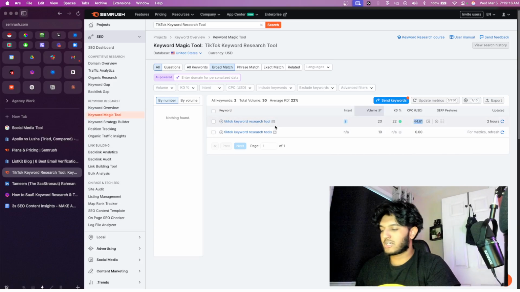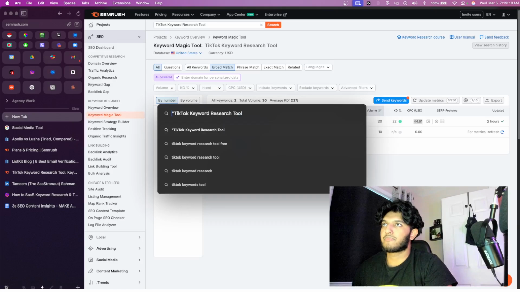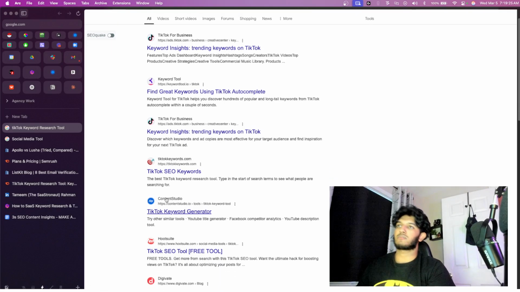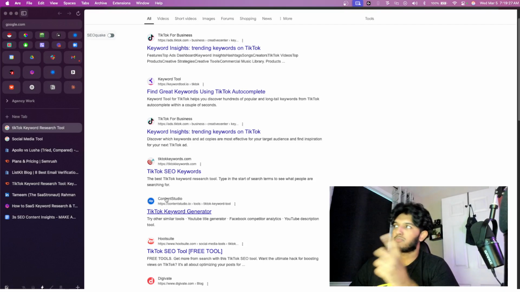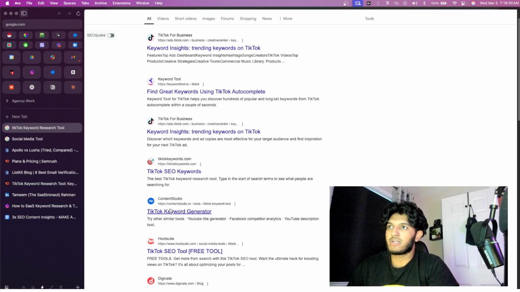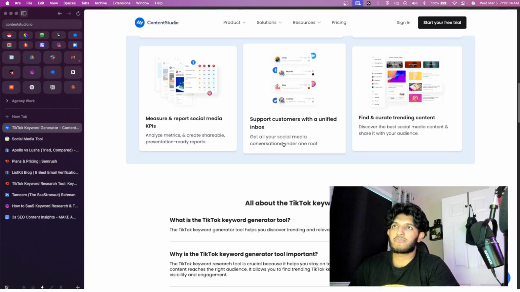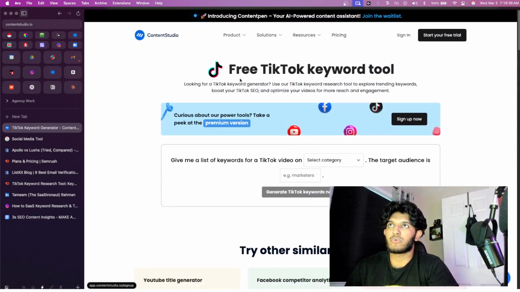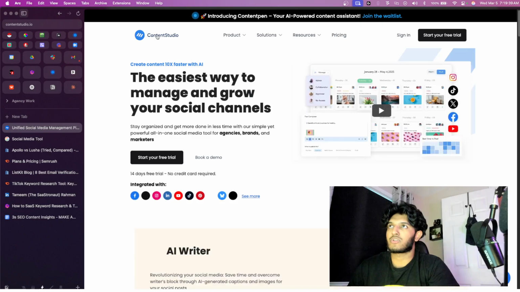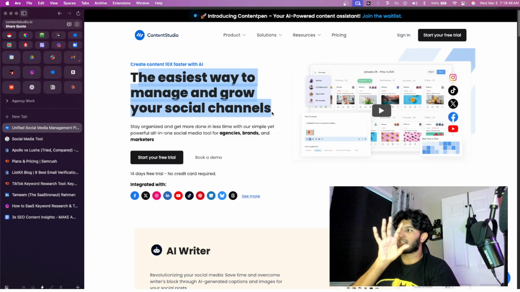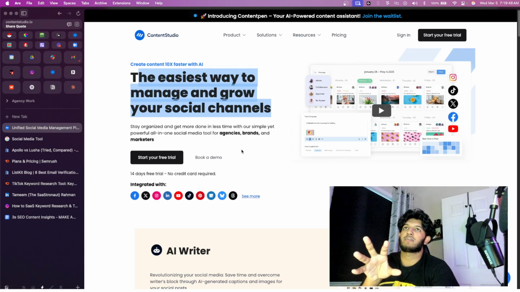So, okay, TikTok keyword research tool. Now let's Google it, right? And I bet you it's going to be products that are not just a keyword research tool. ContentStudio, right? I've talked to the founder before. I think I have a video with him on my channel. I'll probably link it somewhere here. But my point is, if you go to TikTok keyword generator, right? This is a landing page that focuses on this keyword and this feature. But if you actually go to their homepage, the easiest way to manage and grow your social, this is literally a social media tool. So this is literally a live action example of what I just said, right?